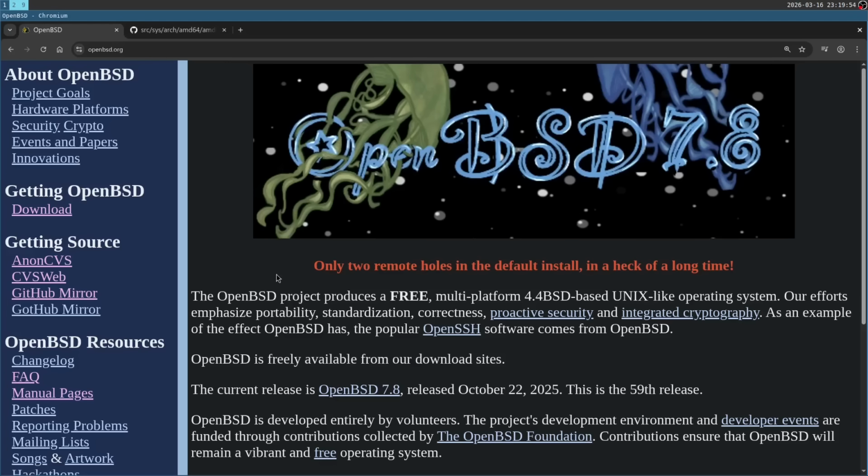Let's take a look at an interesting security feature that OpenBSD has. OpenBSD is a Unix-like operating system. I have a quick look video about this on my channel, but basically it's an alternative for Linux, and it has a focus on security.